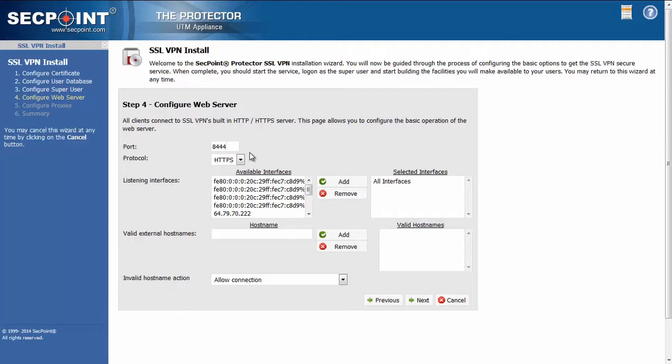This is necessary, otherwise users outside your LAN cannot access the SSL VPN server. So here you have to enter the port number, then you can leave all other fields as they are. We suggest to leave the HTTPS protocol. Then if you want to limit access to some host names, you can enter them in valid external host names and define an action in invalid hostname action. Then you can click Next.